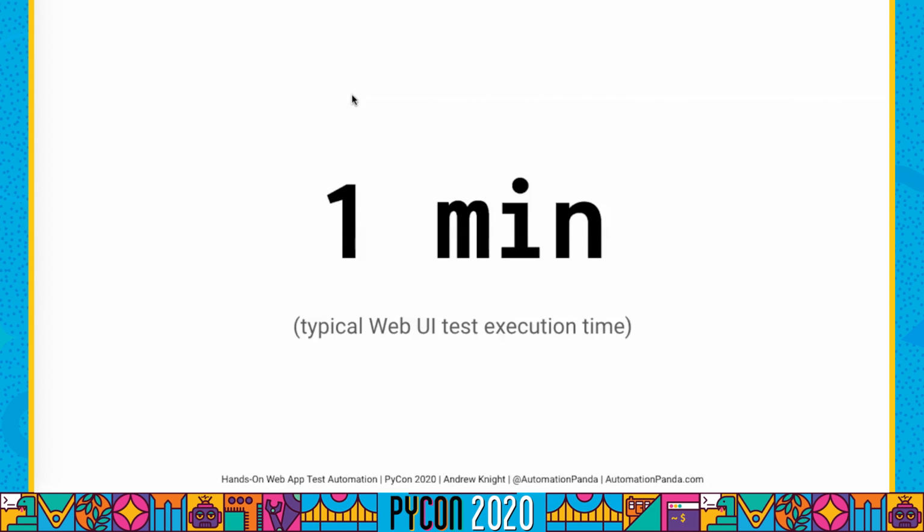Think about if you have a test suite with 100 tests. That would take 1 hour and 40 minutes to run if each one takes a minute. Now imagine if you have a test suite with 1,000 tests. That will literally take almost all day. It'll be about 17 hours. And for large web applications, 1,000 tests really isn't that large of a test suite, to be honest. So we need a way that we can speed up our tests if we're going to effectively test our application with automation.